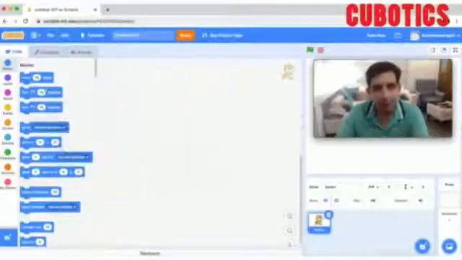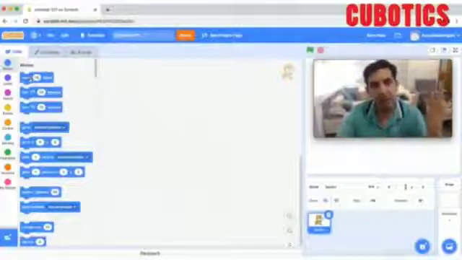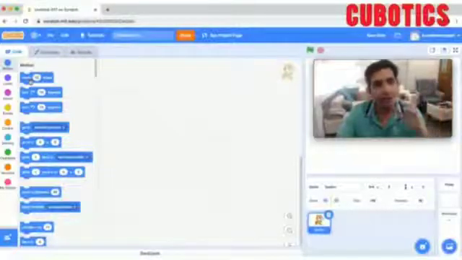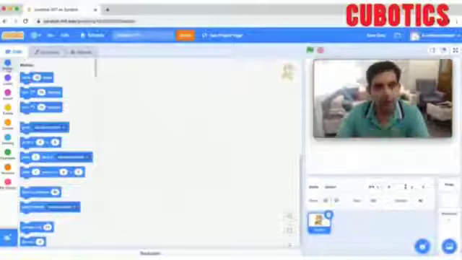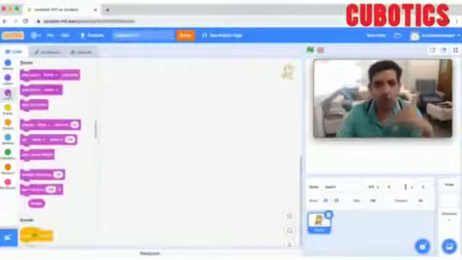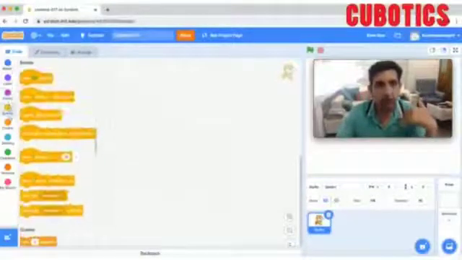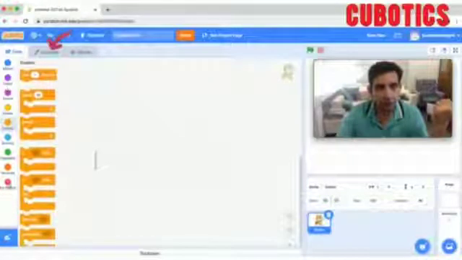Okay, so they made it quite easy for students. It's recommended for students 8 plus, but I have students as young as 6 doing it. Now it completely varies from student to student. So you have something in the motion block, the looks block. As we go on, we'll understand more about it and when do we use which code. Okay, so this is where all the codes are.